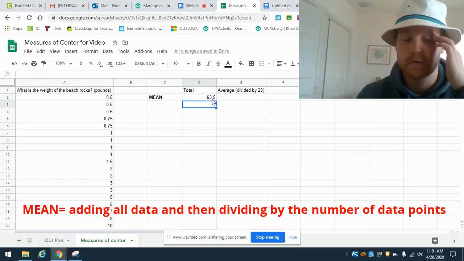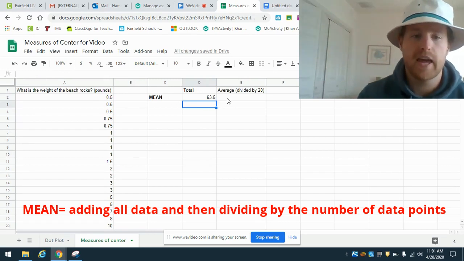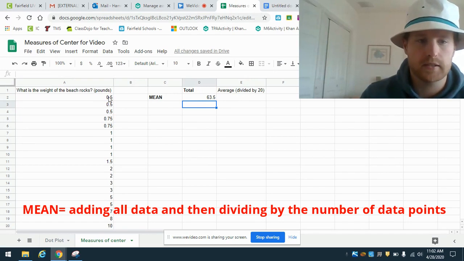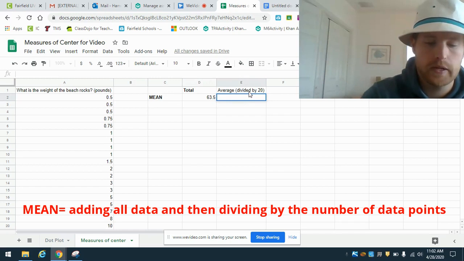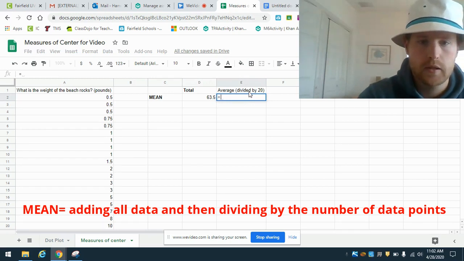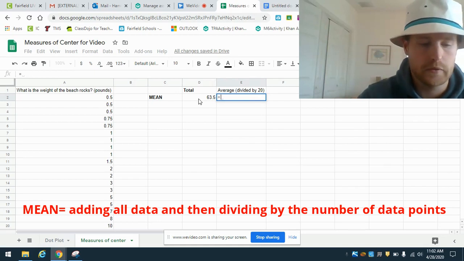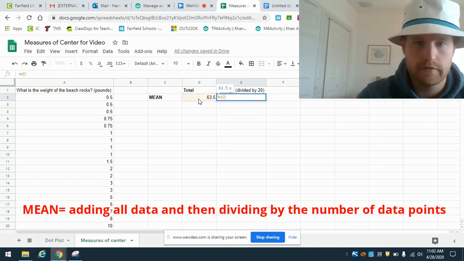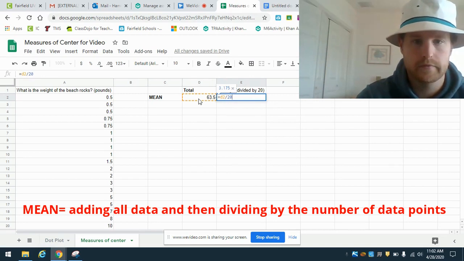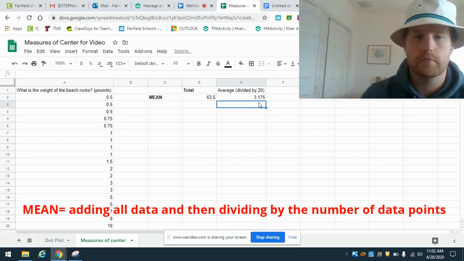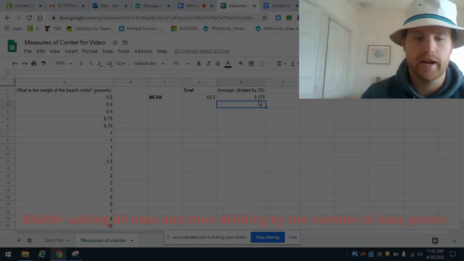That's all the rocks added up, so 63.5 pounds. So to find the average or the mean, I then divide by how many rocks I collected. I collected 20 rocks. So divided by 20, I'm going to write equals. My answer to adding it up was D2, so I'm going to do equals D2 divided by 20. And there's my mean, 3.175.